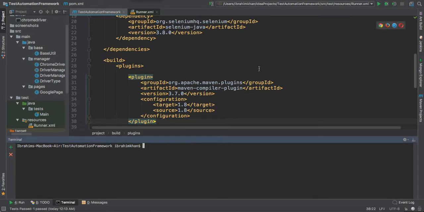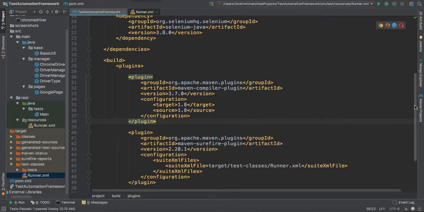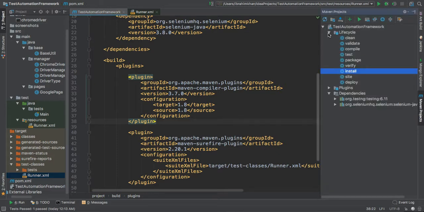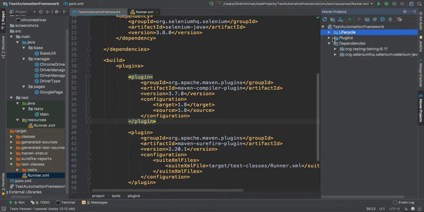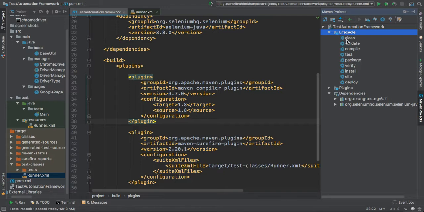And there is also another way we can do it. I don't know if you guys have noticed, but if you look on the right side, I have a Maven projects tab. So if I click on this, I'm going to be able to see the dependencies. There is a Maven lifecycle, so I can execute the commands from here as well.